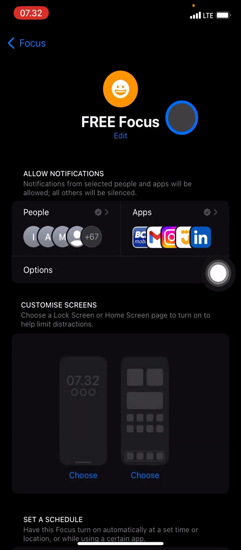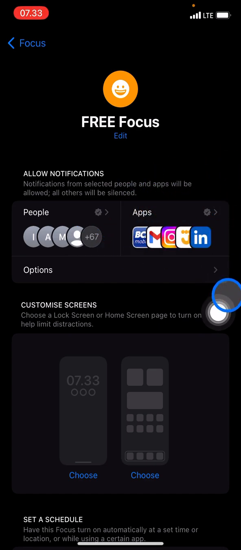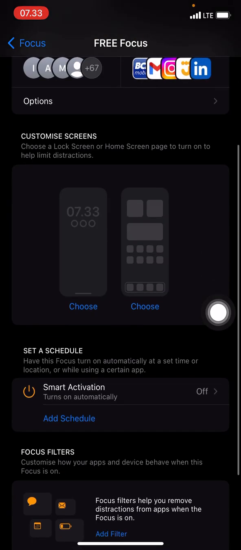So whenever you are on a break time, you must want to play with your phone, right? Make sure you have this mode, the Free focus, so that you will have access to the applications and the notifications that can pop up on your phone.